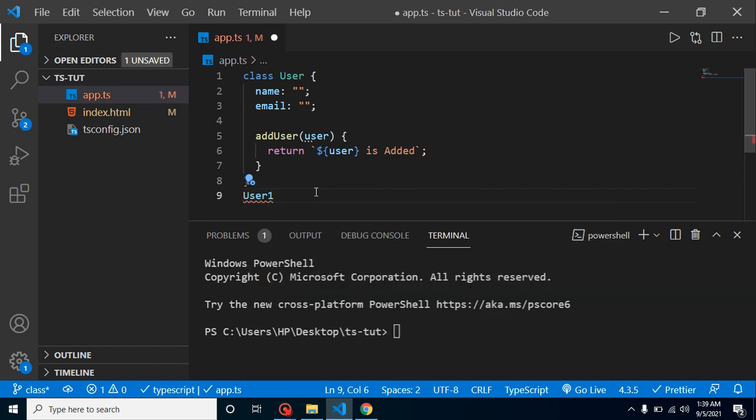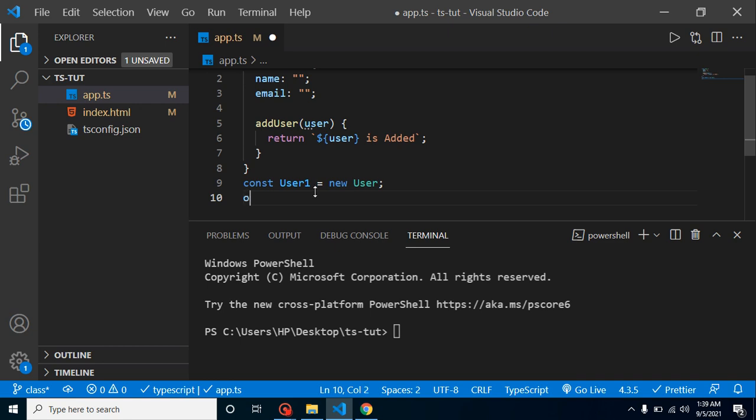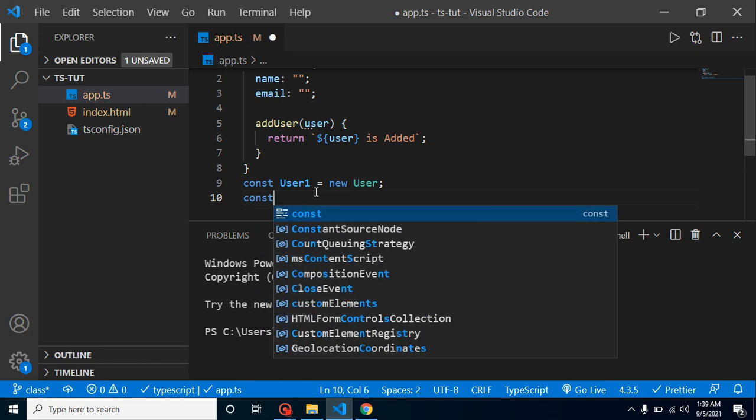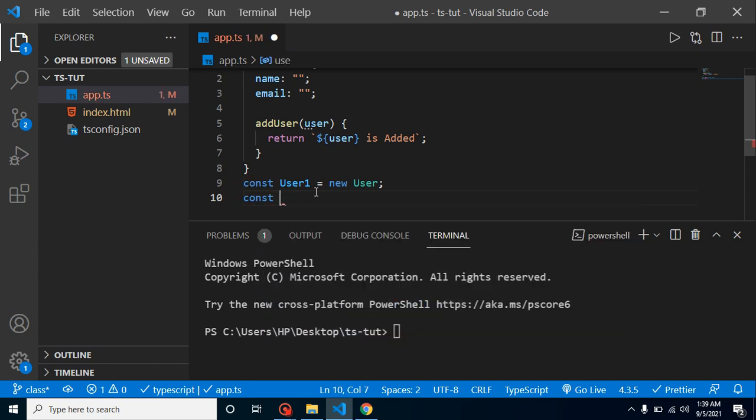Let's say my object name is user1, and here we can take a const or let or var, whatever you want, and just create a new user. You don't need to call it with braces until you are passing some parameter inside the constructor. After that let's take a const with the name of user or result even, if you want, and let's simply put user1.addUser, and the username is, say, Peter.